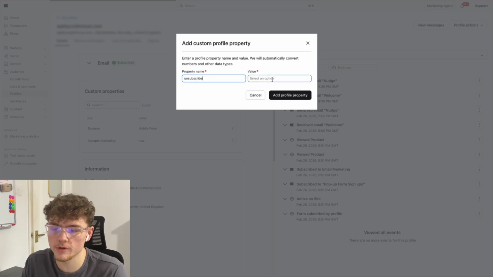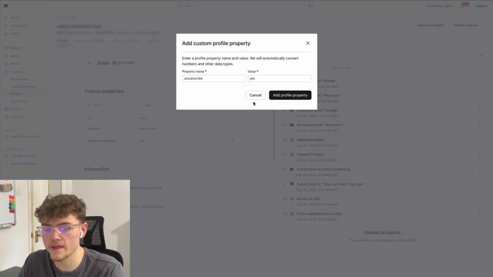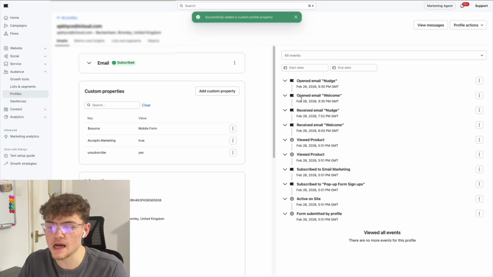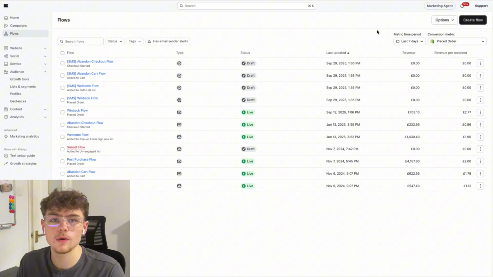You just write unsubscribe in all lowercase. And then the only value we need to add is yes, because that's what we're going to be using. Then from here, we just add profile property, and that will add the custom profile property into our Klaviyo account for us to use in different aspects of the account. Okay, so now we've got our trigger segment set up and also our custom profile property.